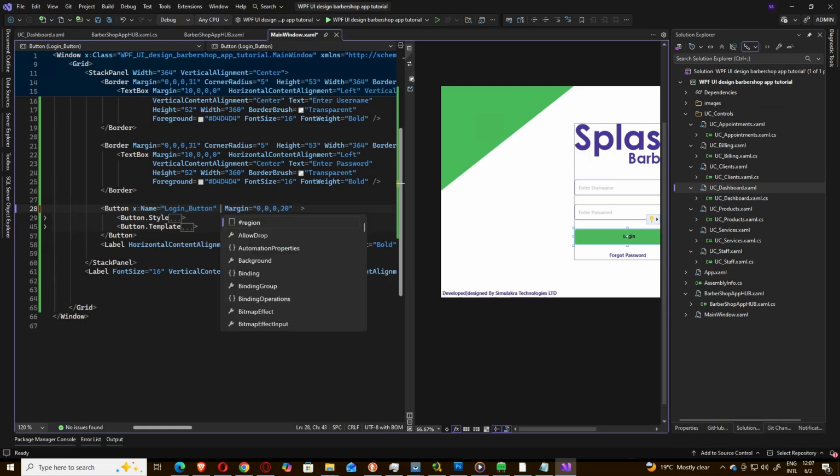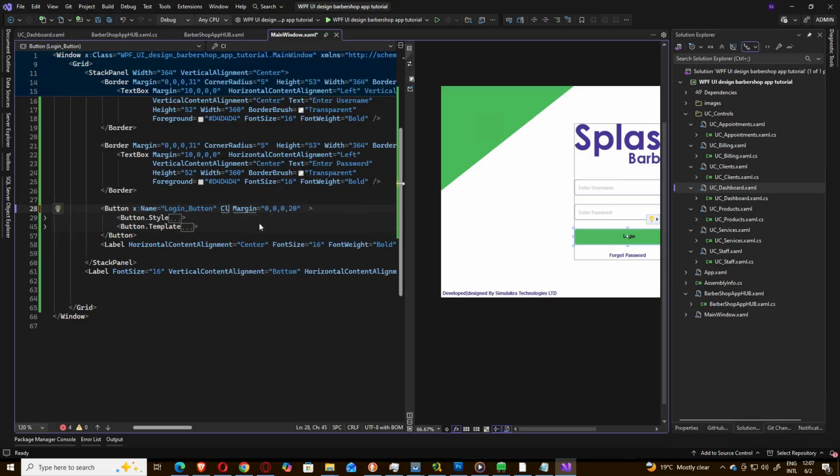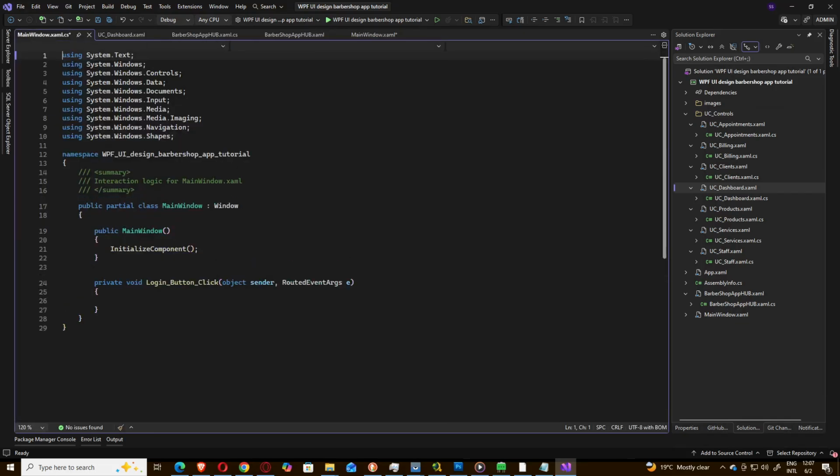Then we'll call the click event property. So click there. Then we'll click on event handler there. Then we take this name and create a method in the code behind. So we go to the code behind there. So this is the code behind here. Then what we're going to do is this.